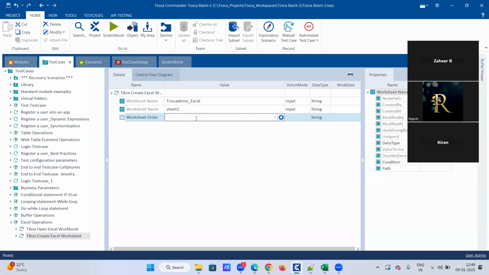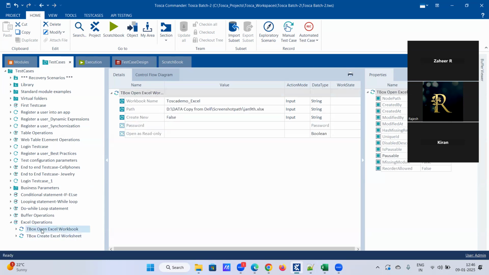So in which order do you want to give it? First position or second position. If you want to create something like sheet 2, you can decide the position also. So this module you can use in this way. But there is one more. Next time if you want to execute this, take both the Excel and these test cases, and this one also.